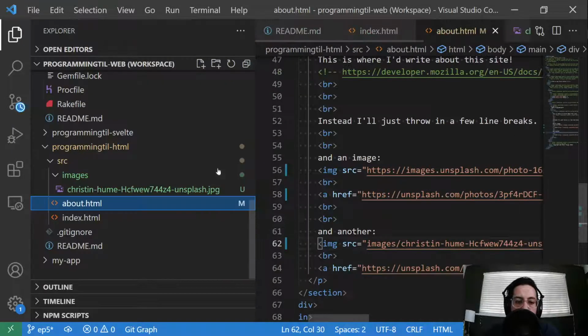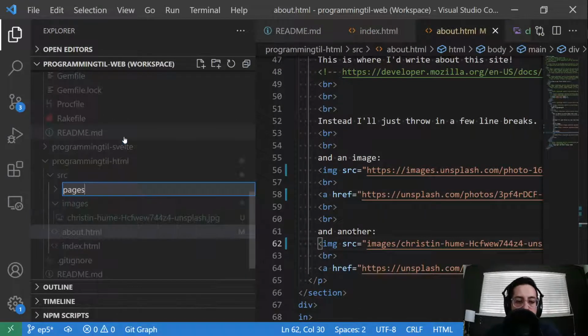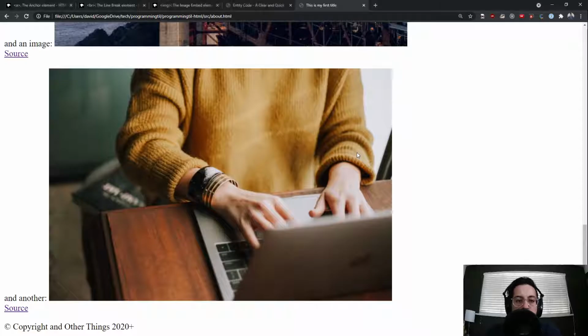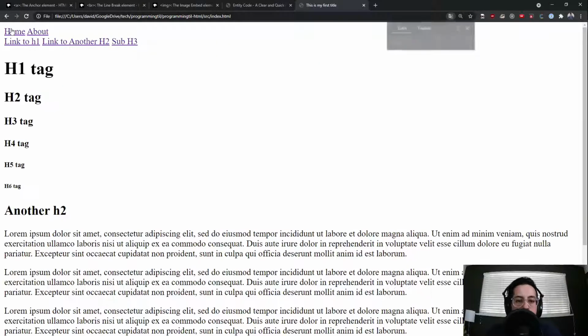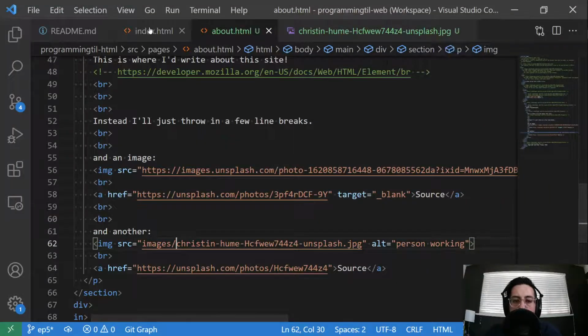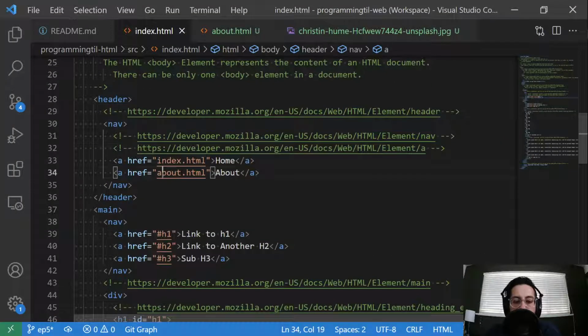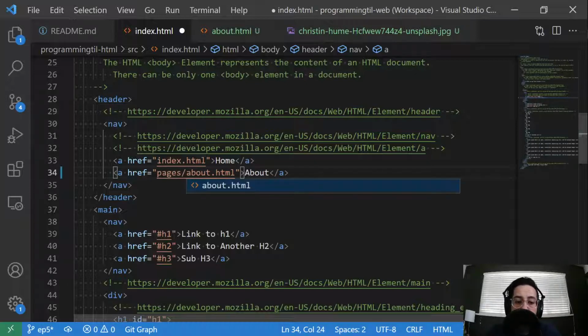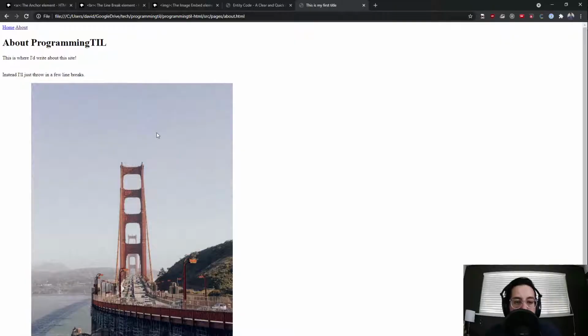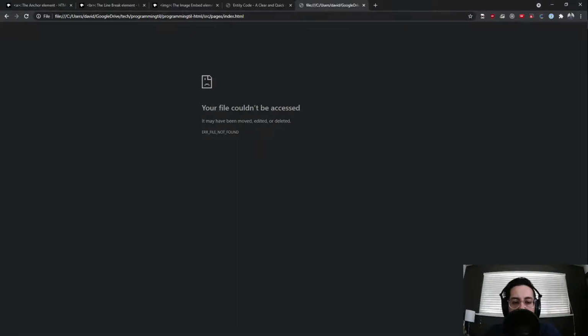And the same thing can be said for different pages. So maybe we want to go ahead and say pages, and let's move this about into pages. Now, if I go to the home page and I click about, it's not there because on our home page, in our navigation, we're trying to reference about in the exact same spot. But if I put pages first and then reference it, you'll see it's blue because it hasn't been visited yet. And here's the page again.